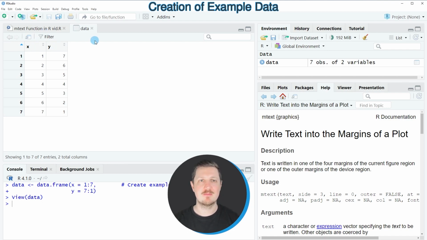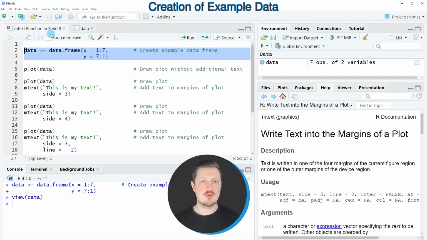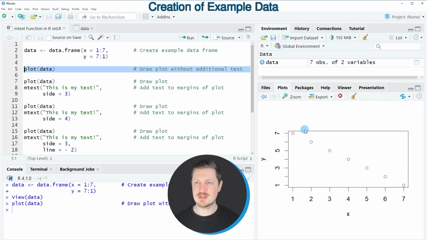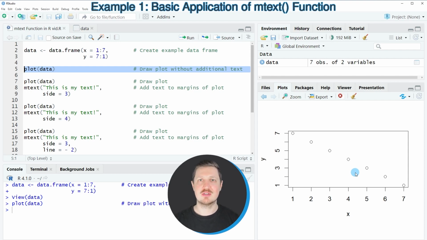Now, if we want to draw these data using the plot function, we can simply apply the plot function to our data, as you can see in line 5. After running this line of code, you can see at the bottom right of RStudio that a new plot is created. However, at this point, this plot does not contain any additional text elements. And we can add additional text elements to this plot using the mtext function.